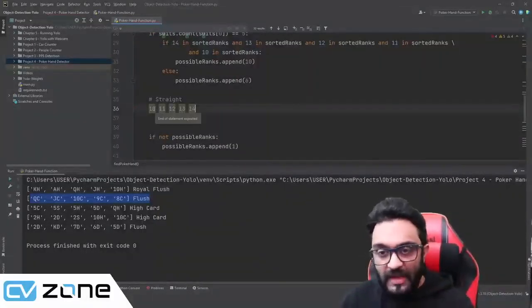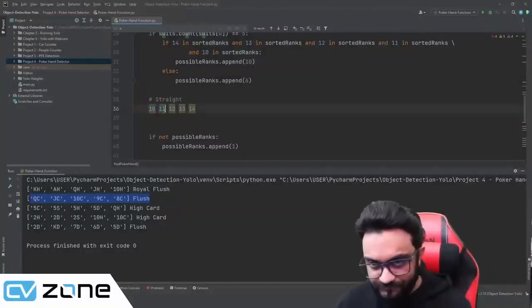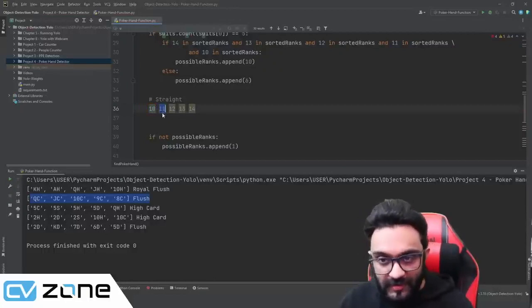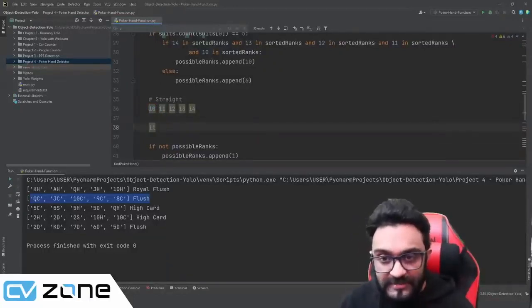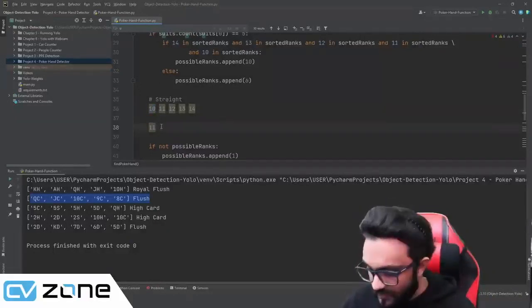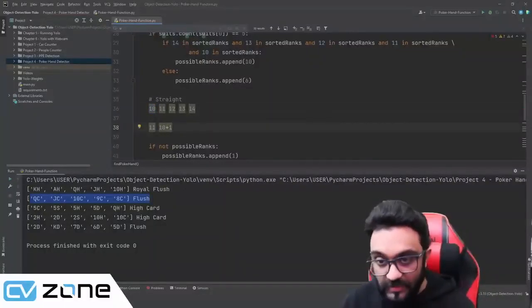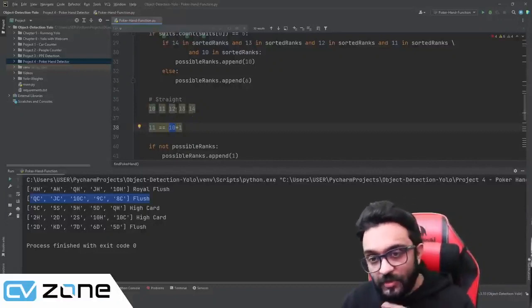So what can we do? We can take this element, check the element before it and add 1 to it. Right now we are talking about 11. We will take 11, and then the element before it, which is 10, and add 1 to that element, and check if they are both equal. So it becomes 11 equals 11.